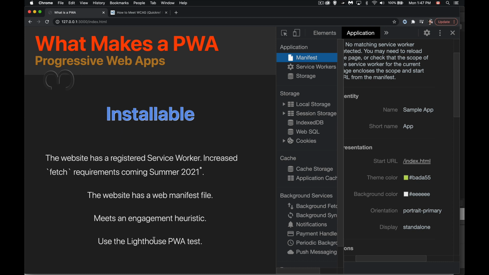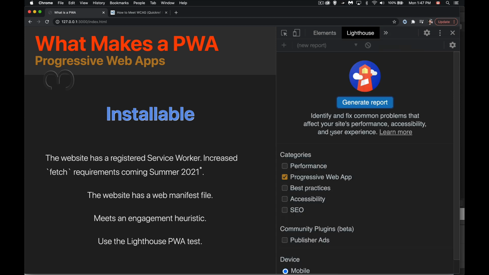And finally, there is actually a test built in here. Firefox has one and Chrome does as well, called Lighthouse here. This is the test for whether or not you have a progressive web app. So in the categories right here, we've got progressive web app.